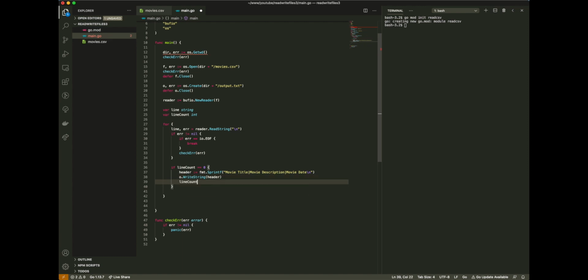We will increase the line count by 1, and then we will continue on the loop and not continue forward until we get to the next line. And then here, I will go ahead and increase the line count each time. Now we need to actually grab the line that was read, and we need to break up the line.